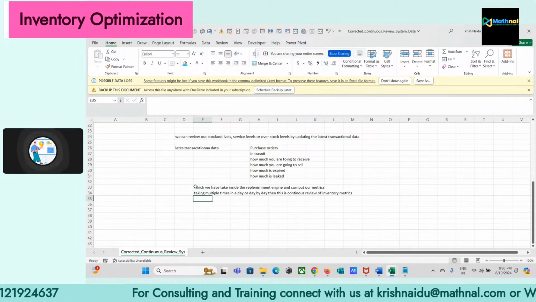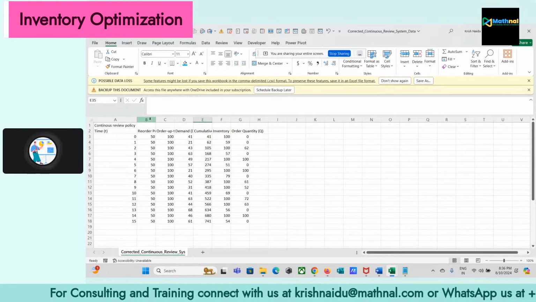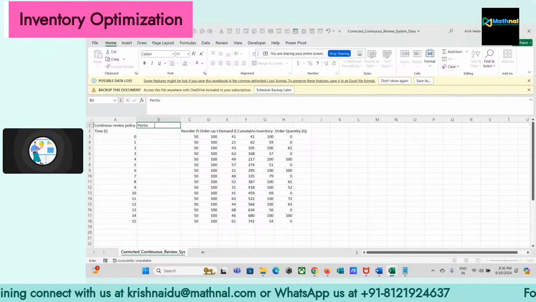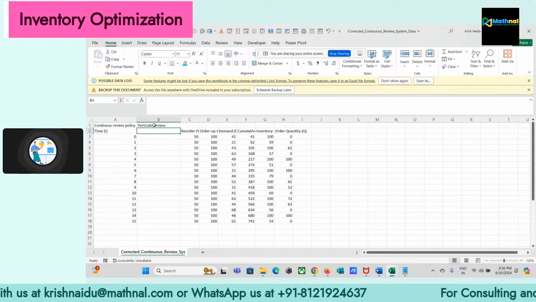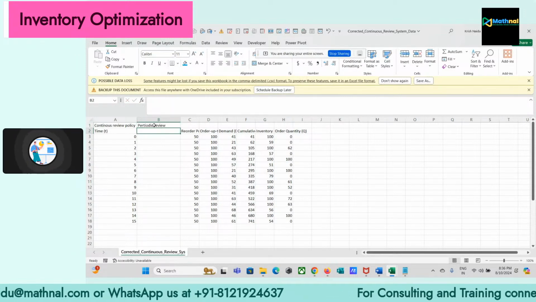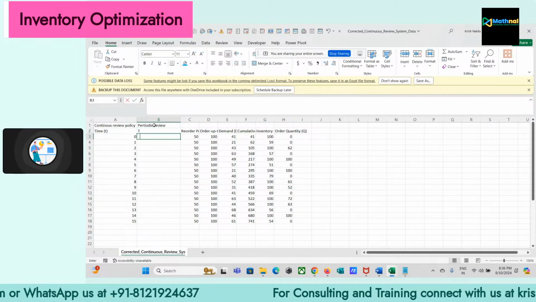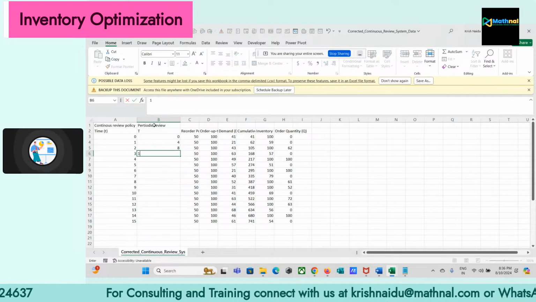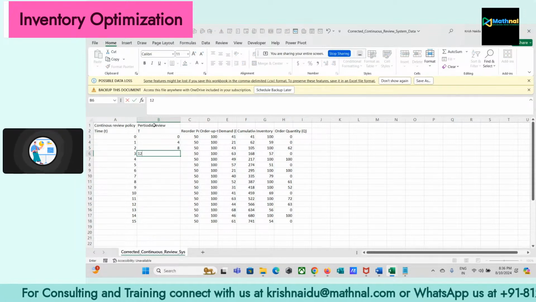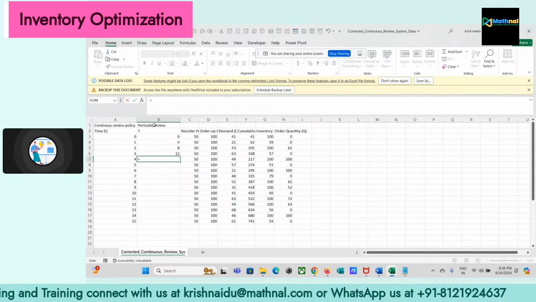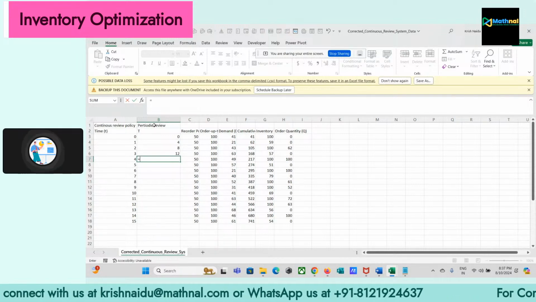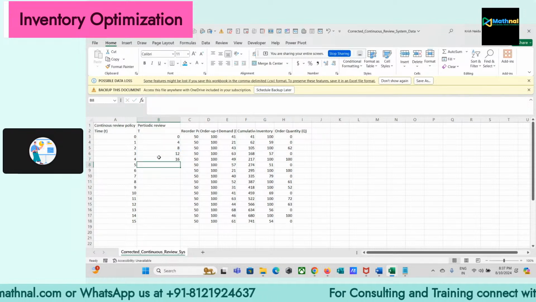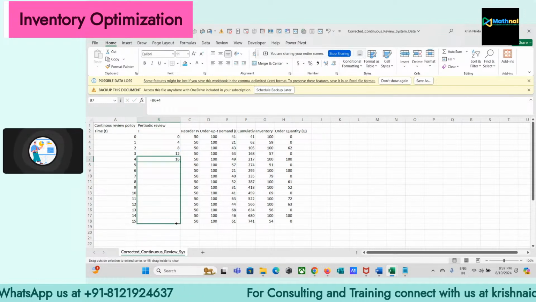But if you do not do this, suppose you are doing periodic review. What is the timeline then? Suppose today is 0, and you're doing a review after 4 days, then after 8 days, then after 12 days, right? So your review is happening after every 4 days.